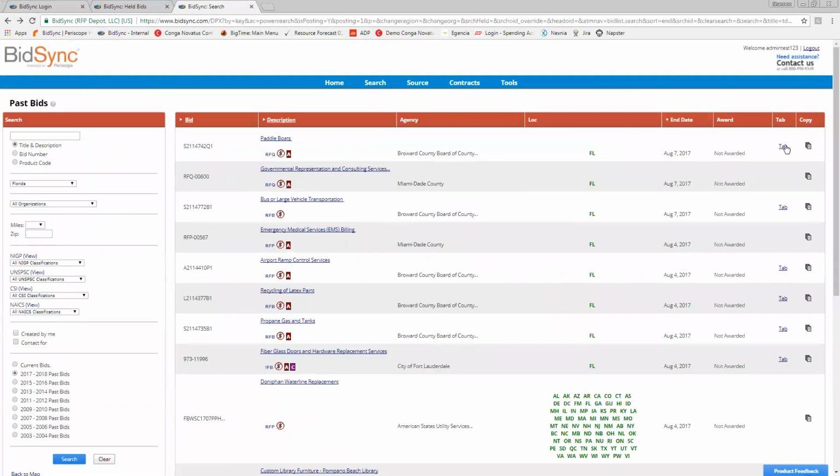Just go back to where we were at. So that was underneath the tab setting. You also have the ability on historical bids or past bids to copy them as well. We can see that this solicitation hasn't been awarded, but if it had, then the vendor would have a star next to their name indicating that they were awarded the solicitation. So there's a lot of useful information under this search tab.